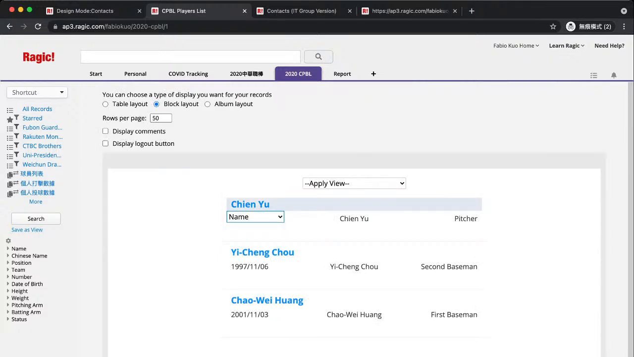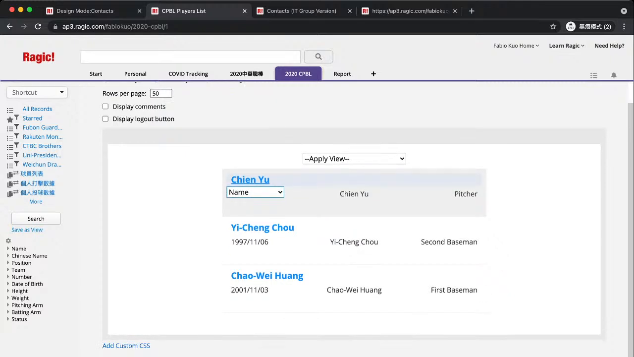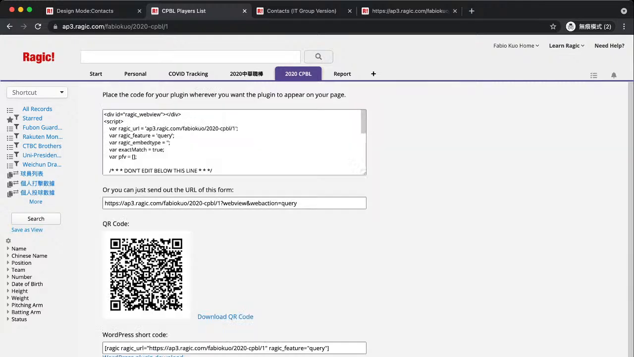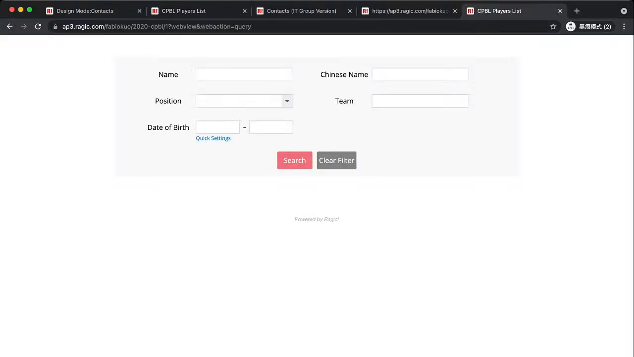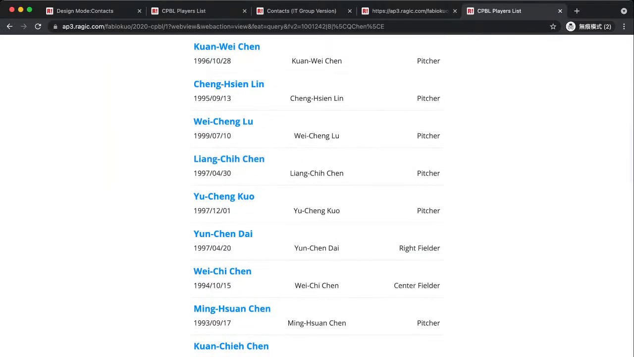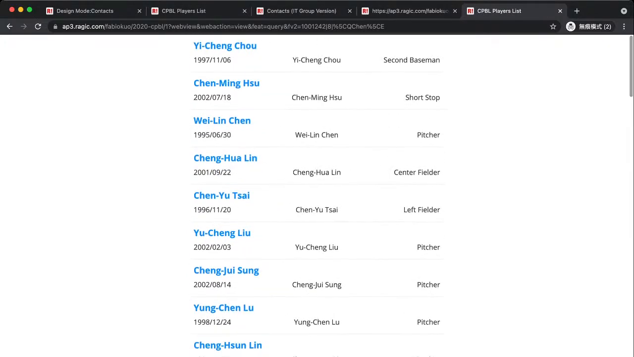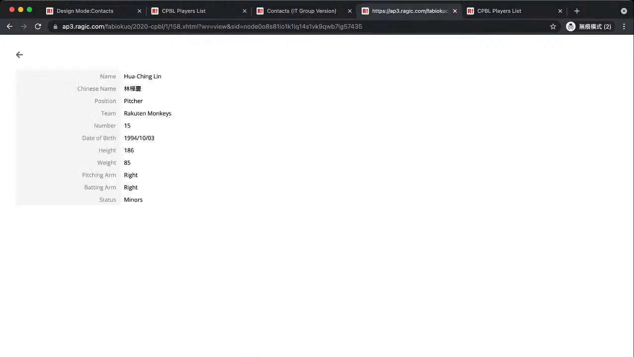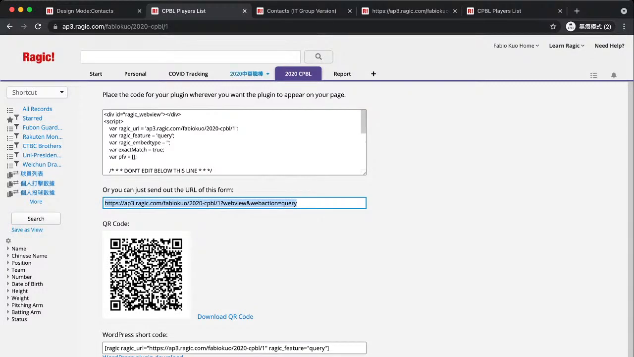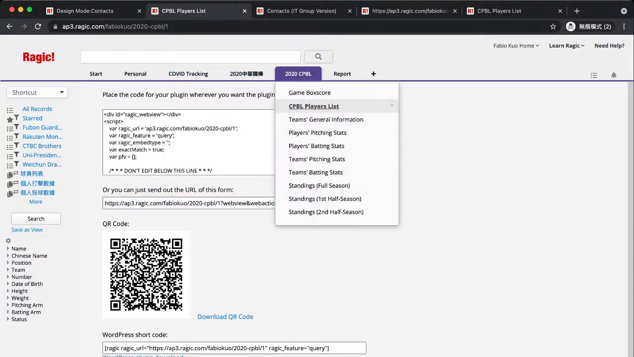And you can select which fields you would like to display. And after you're done, click next. And yep, another link has been generated. Let's check this out. This is how it works. Save, and this shows your data in the block layout that you previously determined. And let's just go to the other embedding tools.